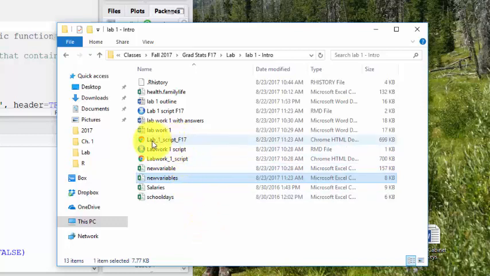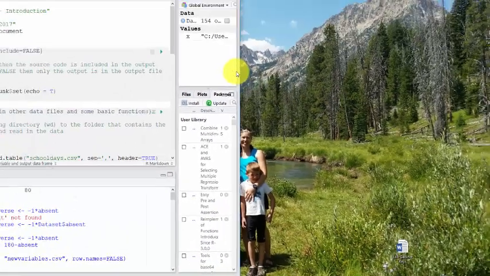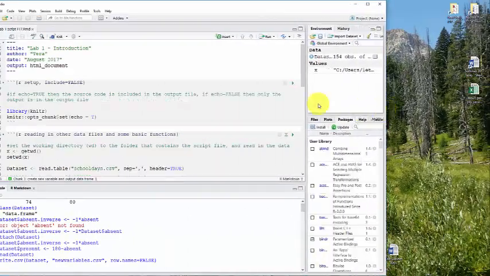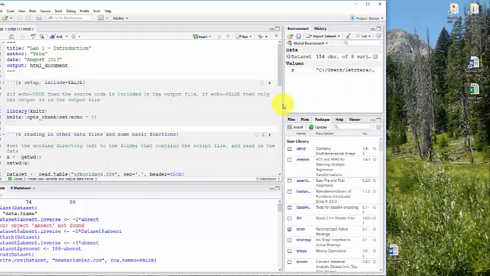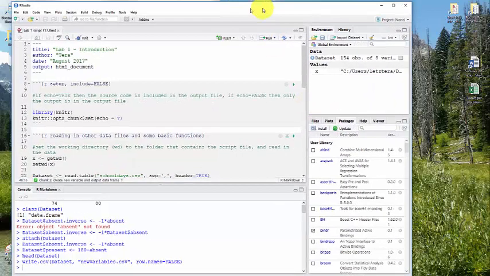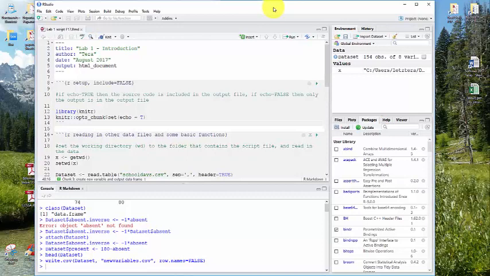So now we have a Lab 1 script, Fall 17. It created an HTML document with the same name as the script file. You could go in here and change this name if you wanted to at this point, but the default is it just gives it the name of your script file. So that is super helpful, and one of the main reasons to actually use R Markdown, other than just that it's organized in a way that makes it easier to see.